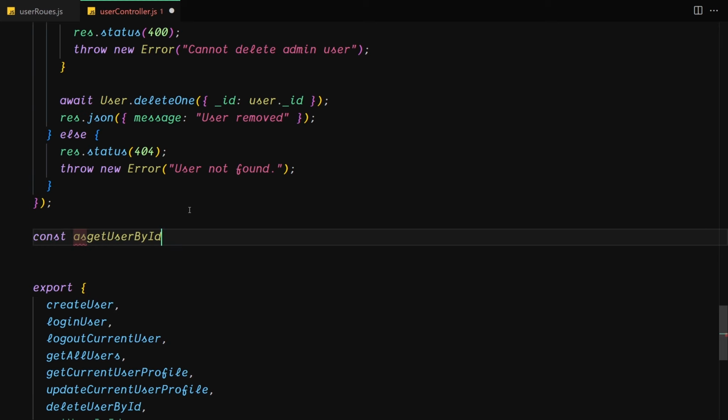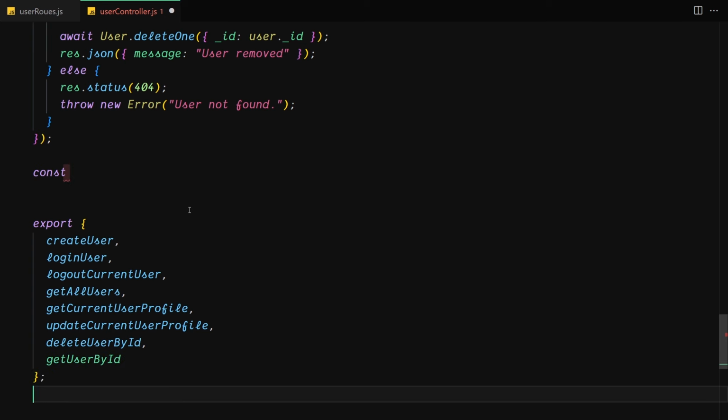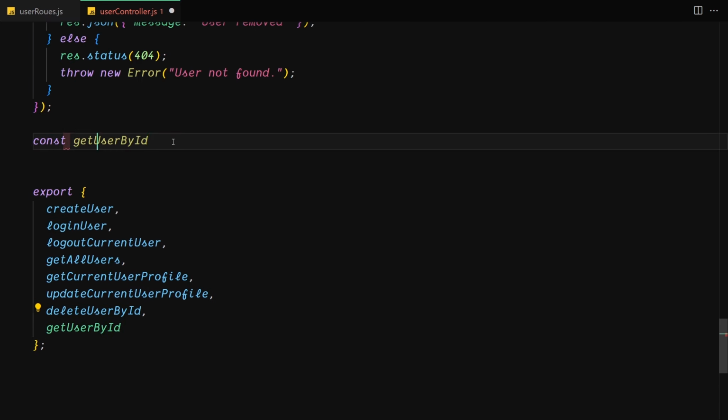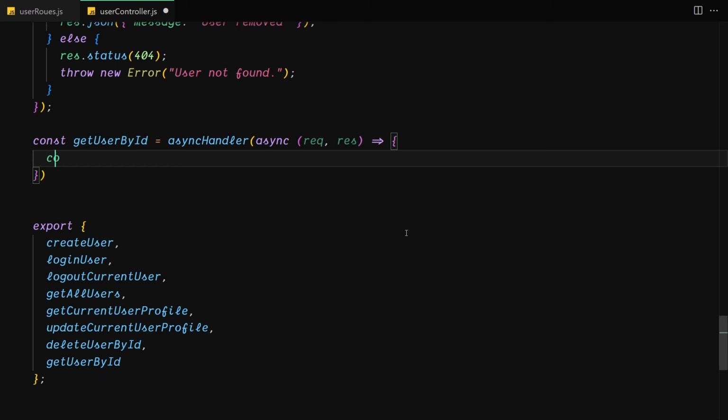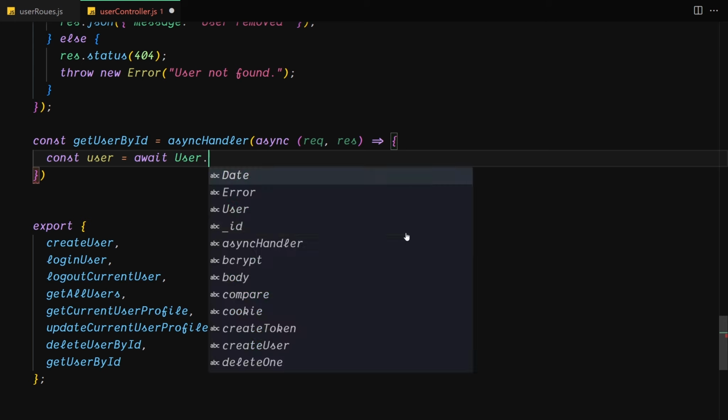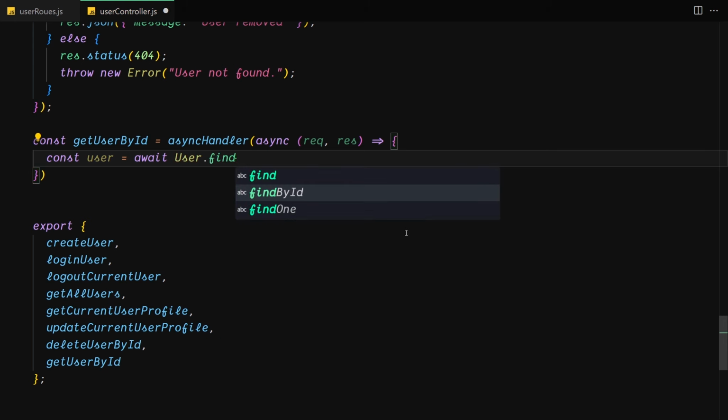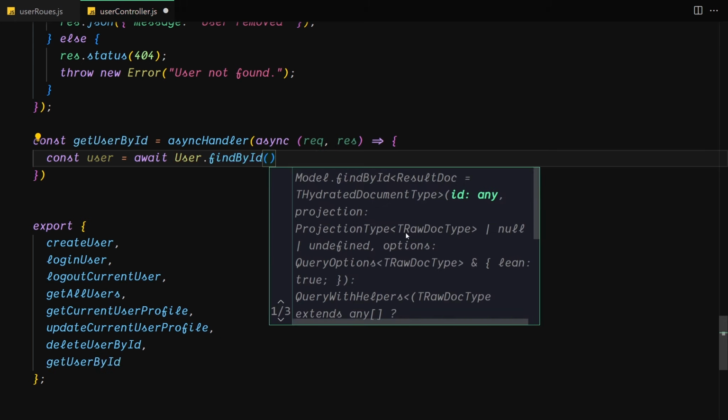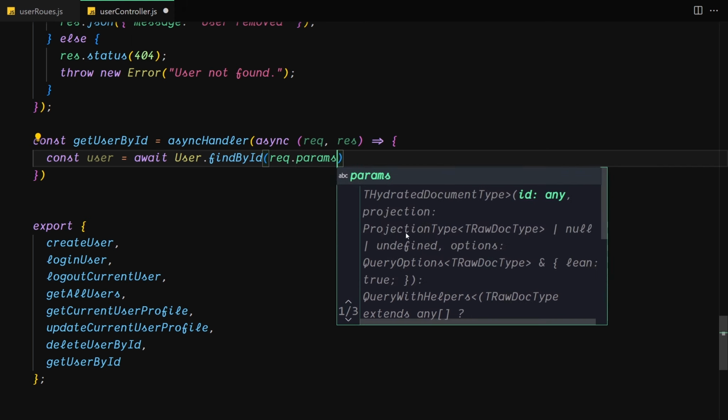Const, and come on, god damn it. I even forgot the name. What was the name? The name was getUserById, and it will now equal asyncHandler, provide async request response, and boom. So the first thing which I want to do is write user, and it will now equal await User model findById. Okay, so we are going to be specifying the ID like request dot params.